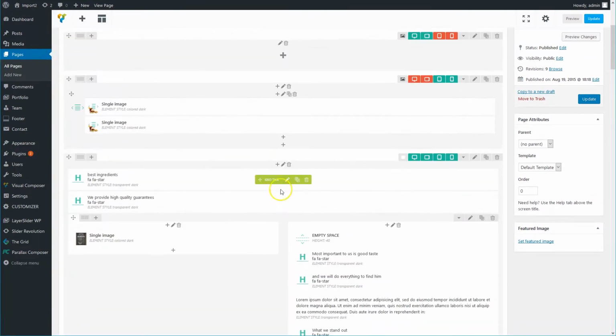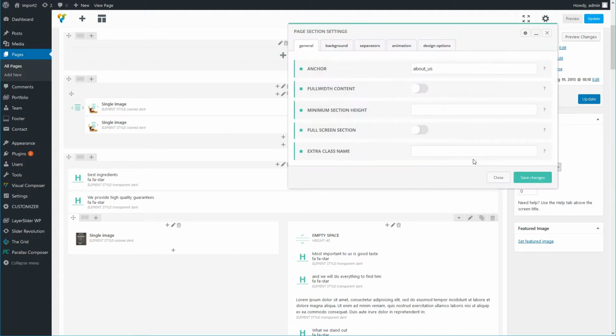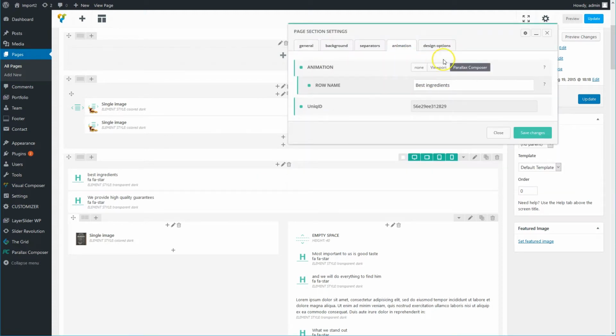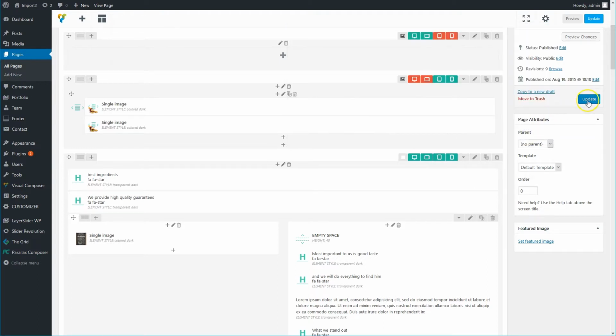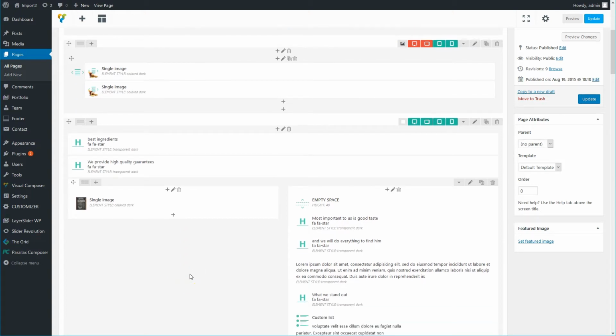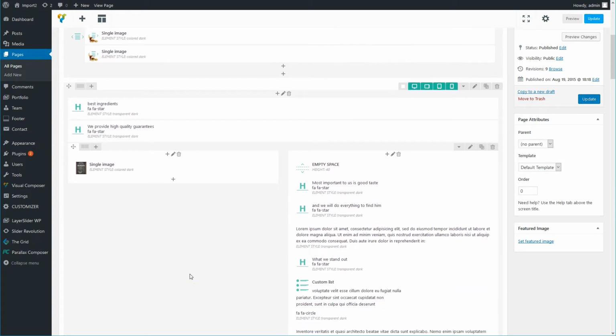And to do this, you have to edit each section, go to Animation tab and choose Parallax Composer option. You can also type a label which will be displayed in Parallax Composer on the sections list. And when you save a section and update your page, your section will be automatically added to Parallax Composer. But empty sections are not enough.